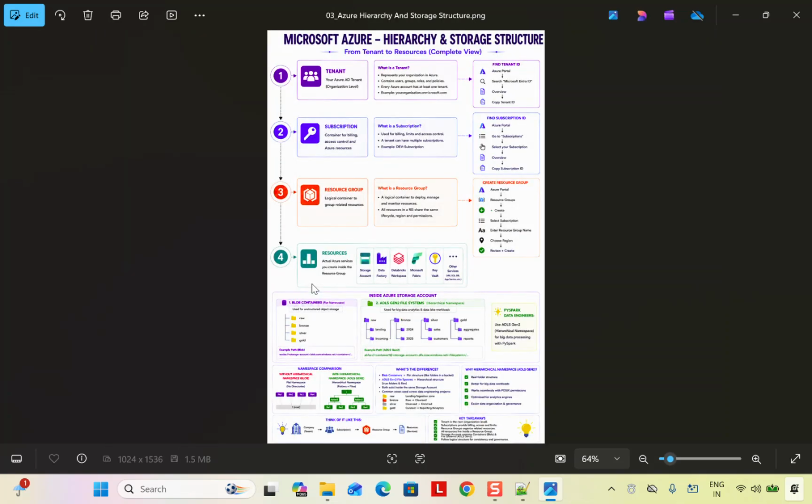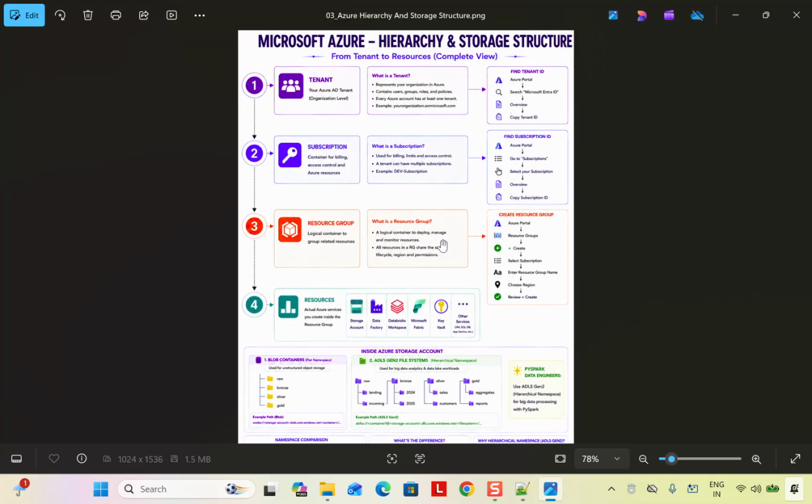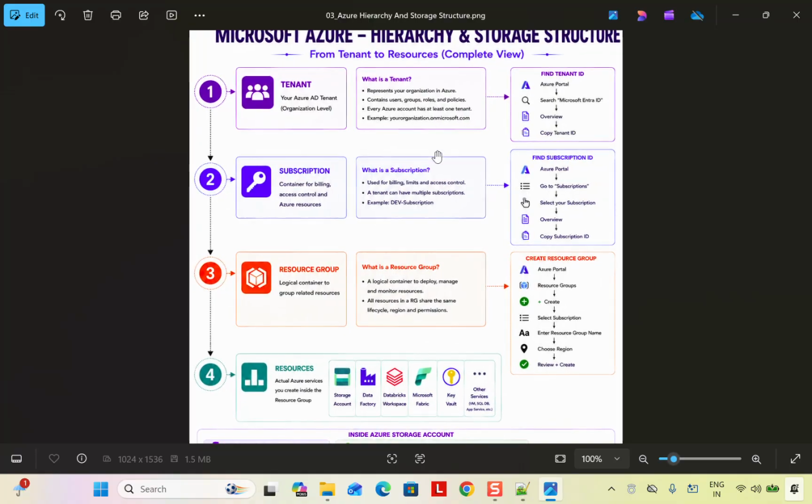Before creating, we should understand a few things. In the last video, we created an Azure account. Whenever we create any Azure account, along with that we get one tenant ID by default.